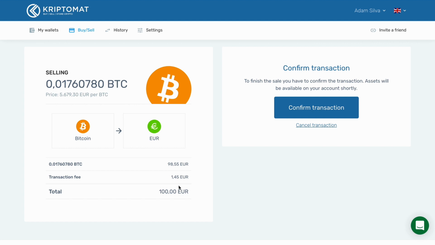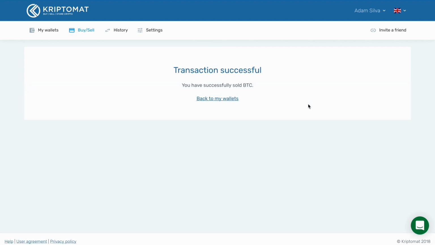Please note the amount in euros you will receive might slightly vary from the amount displayed here. To complete the sale, you will have to click the Confirm Transaction button. This action is final and cannot be reversed. You can cancel the transaction by clicking the Cancel Transaction link. To continue, click Confirm Transaction.